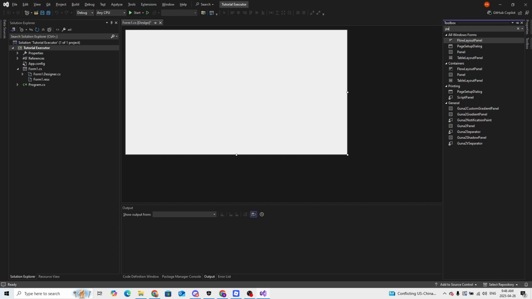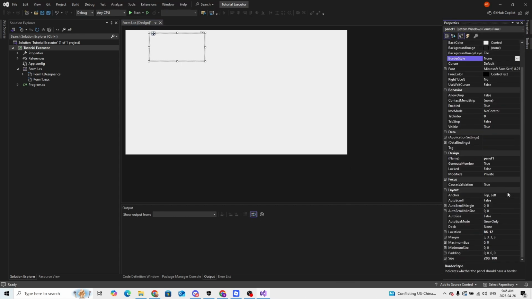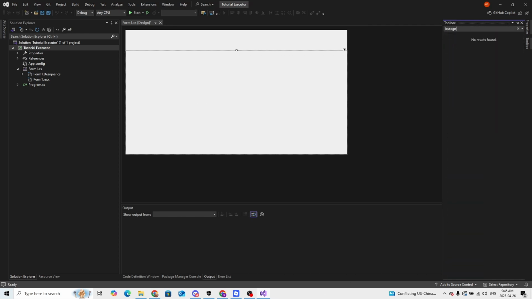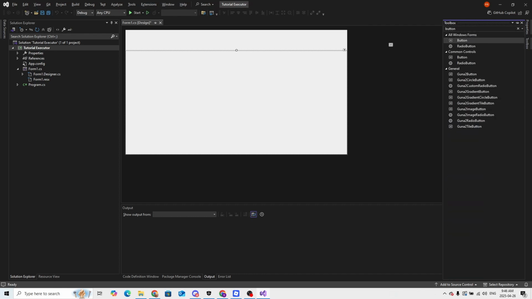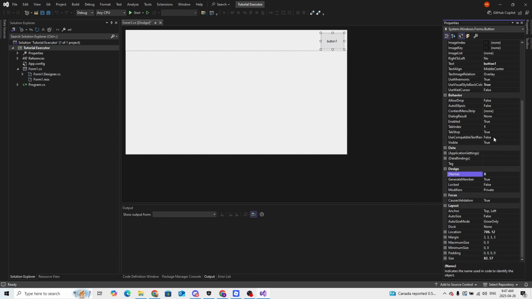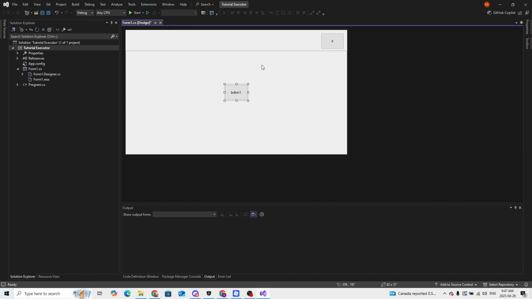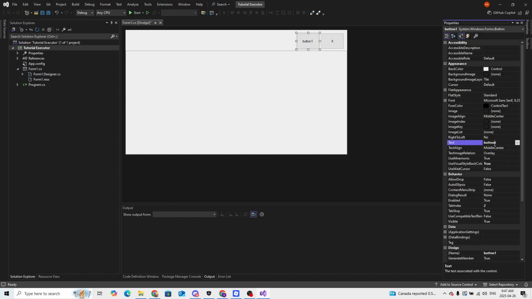We're gonna add a panel, just like that. We're gonna put this dock, and we're gonna put this there. You don't have to do this, but I think it's more useful because I just find it better. Just add a button. You can use Guna too, which is a pretty good UI framework, if you ask me. Here, X. So this is the close. This is gonna be the minimize.